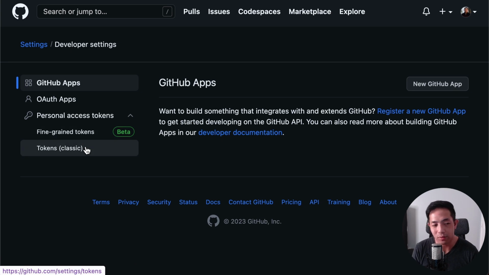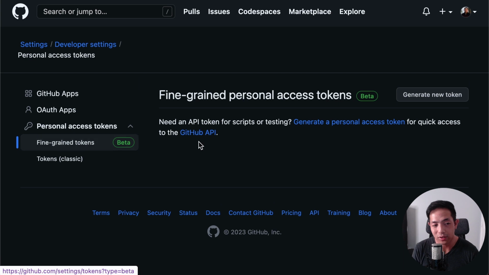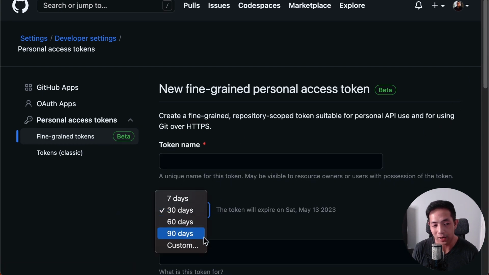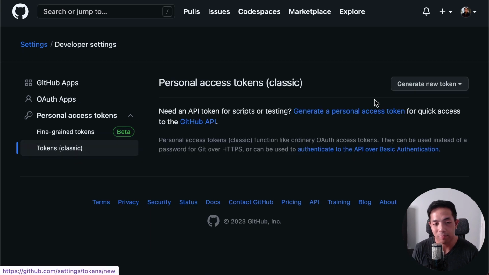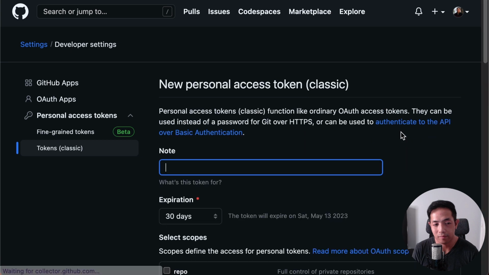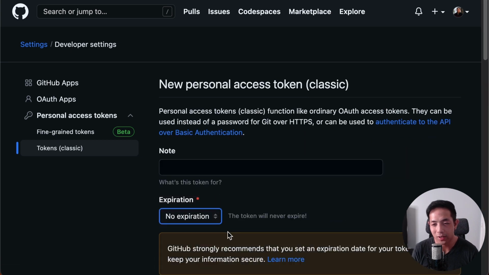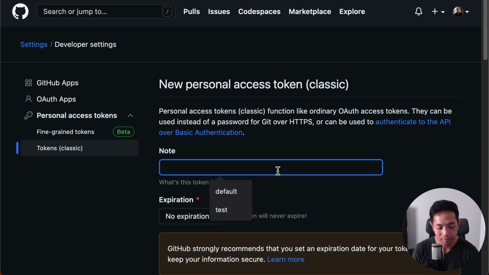I think we should use the classic one, because a fine-grained token, if you create one, is always going to expire at some point. But if you use the classic tokens, you can set it to no expiration, and I think that's more user-friendly. So let's just put a note for this.